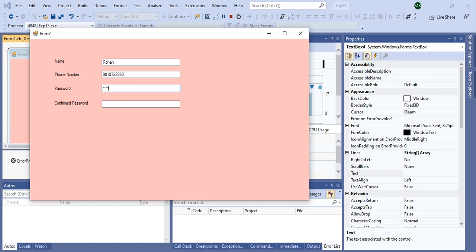Password is visible in star asterisk format. Now confirm password should be same, otherwise it is giving error. Password and confirm password doesn't match, so we have to give similar confirm password. Now this error mark is gone. So this was the output of experiment number 13.